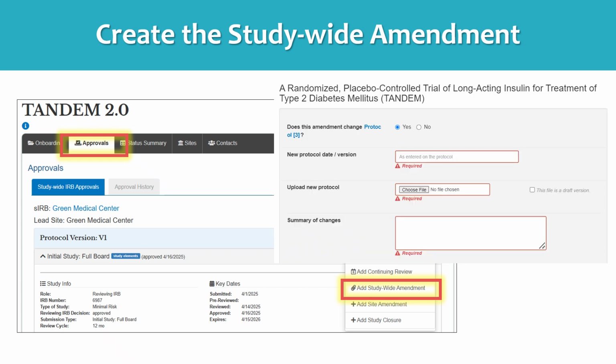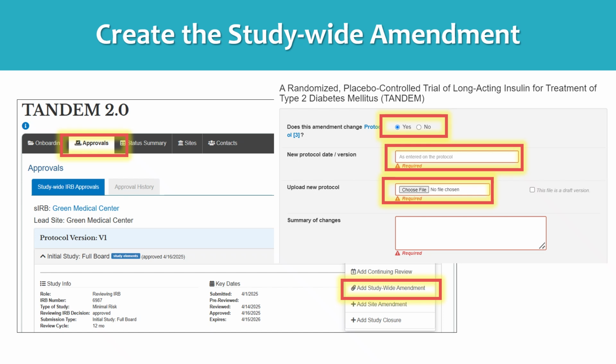From here, indicate whether the amendment changes the current version of the protocol. If it does not, check No. If it does, check Yes, enter the new protocol date or version, and upload the new protocol. Enter a summary of changes for your sites. A word counter is included to help ensure you stay under the 4,000 character limit.